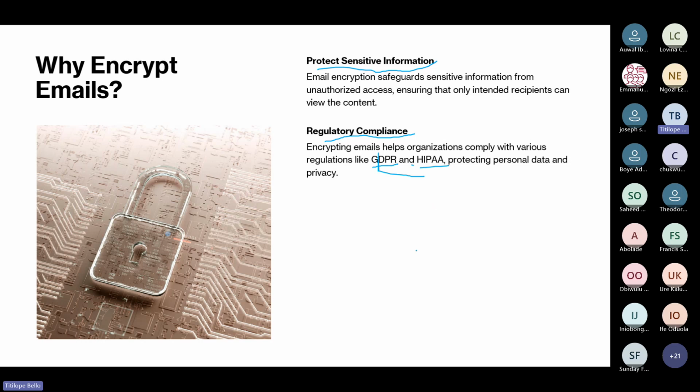Or it can also be a case where you are not a health organization or a legal one, but you are a financial organization. So you still have to protect emails that go out.